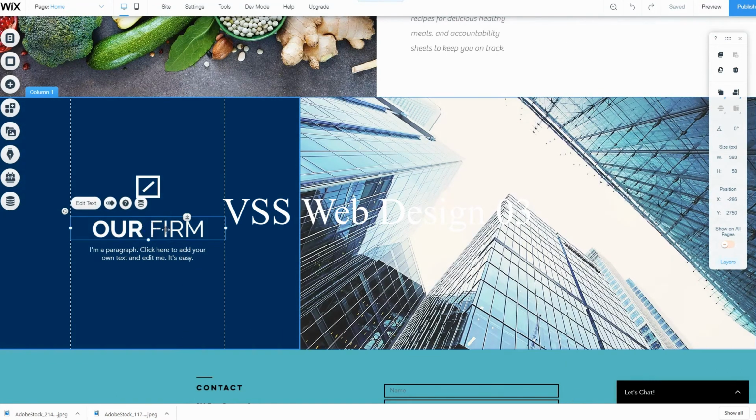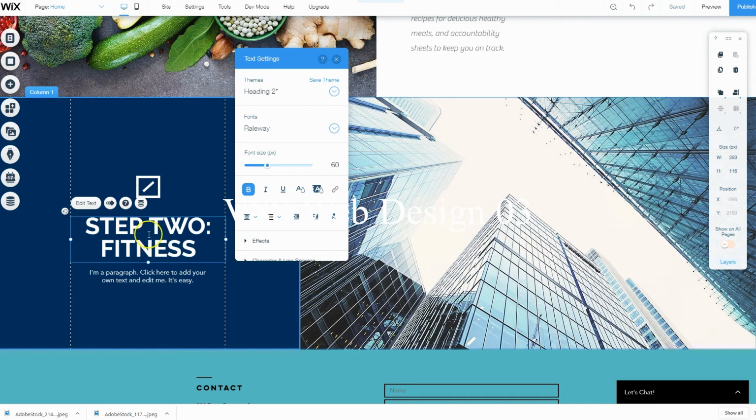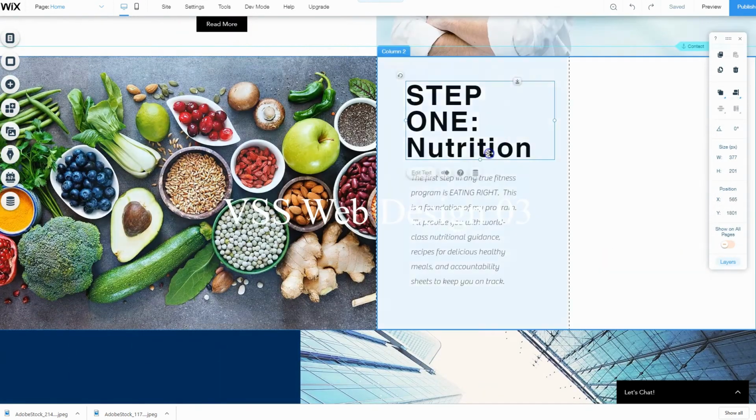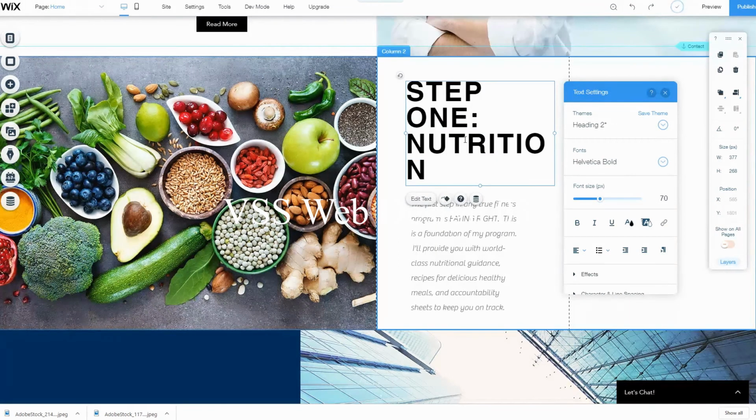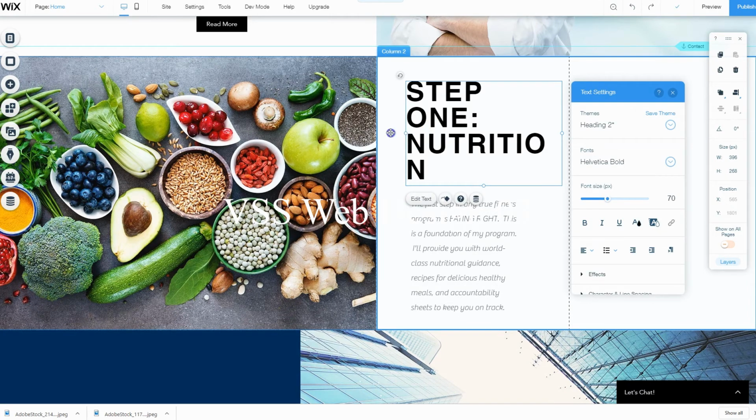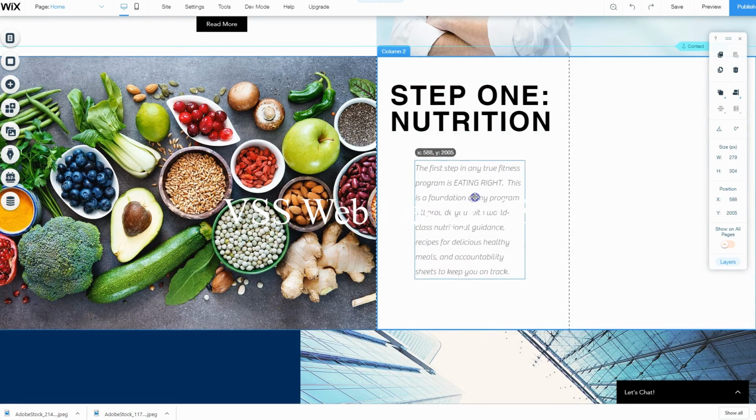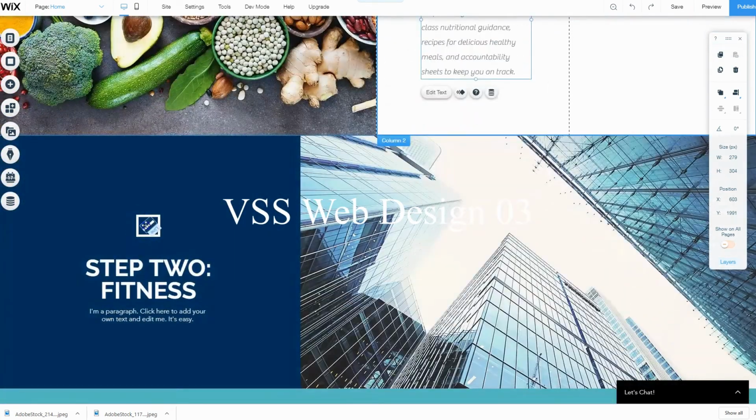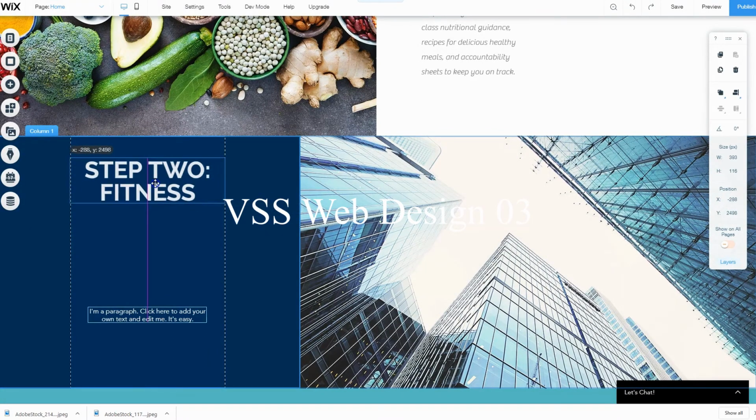We'll come over here. We'll change this text here to step 2, fitness. And just to make sure we're staying relatively consistent here, we'll make that all caps. We'll adjust that so it fits. So step 1, nutrition. Step 2, fitness. We don't need this little icon here, although it is cool. We'll bring that up here.